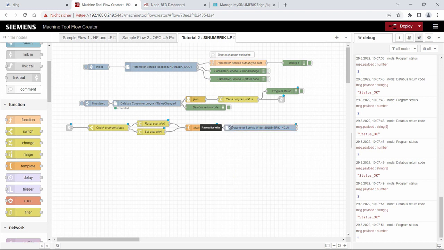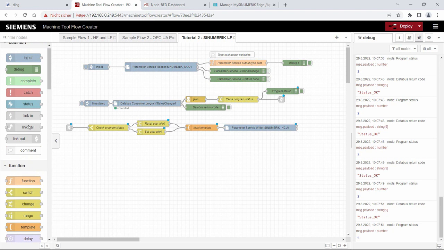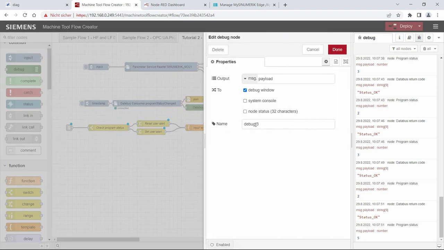Then we connect the output of the input template, and the next step is to insert 2 debug nodes. The debug nodes are used to display the return code of the parameter service and the error message. So whenever an error occurs, it will be displayed by the debug node. Then we change the names of the debug nodes to have a better understanding of what the flow is actually doing.